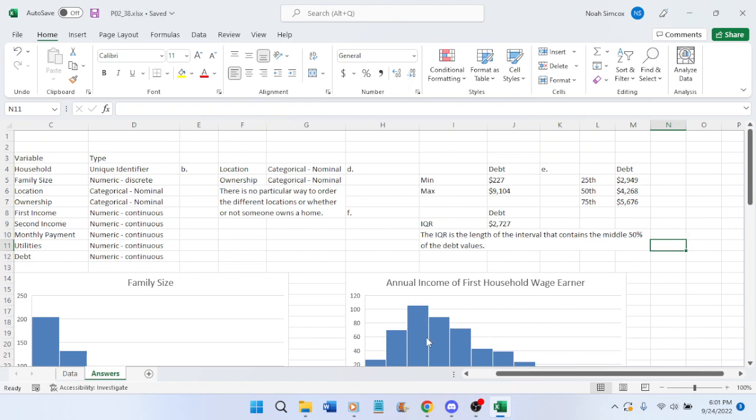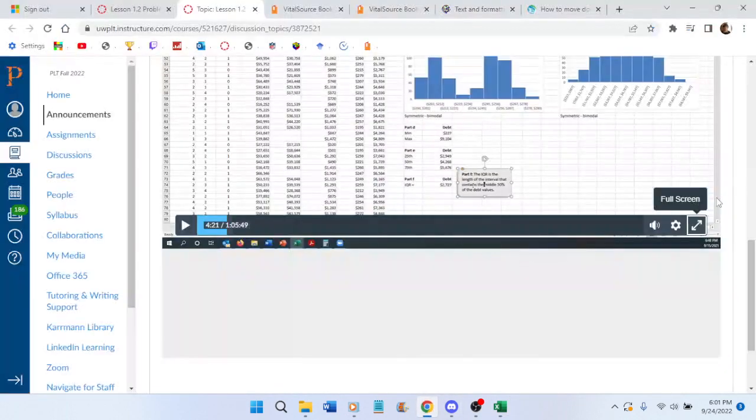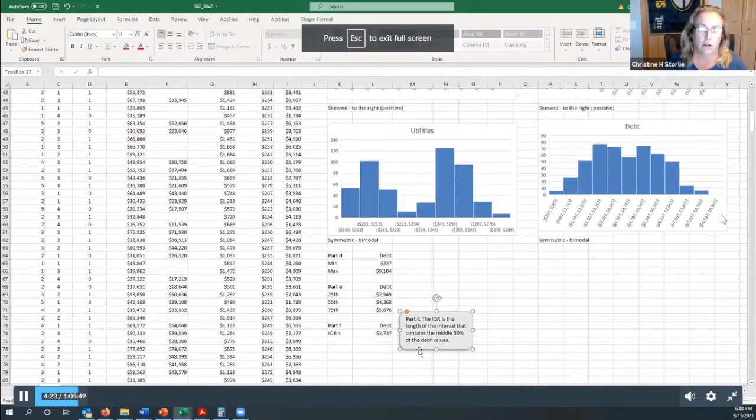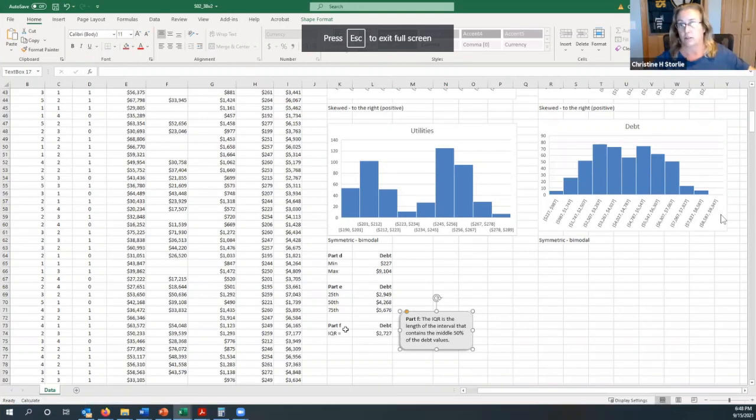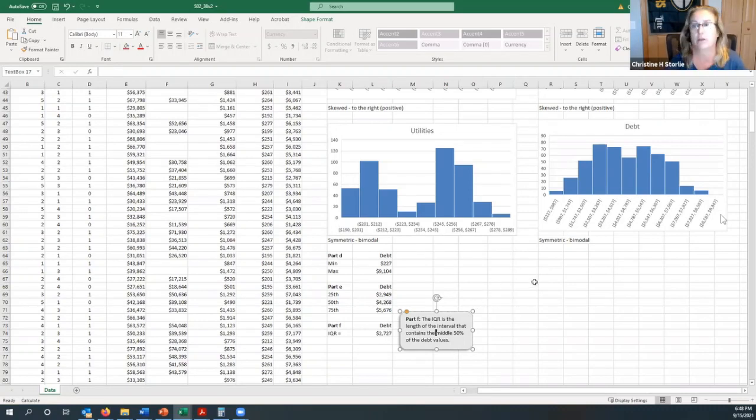So we're done with this question, right? 50%. And that's the range that covers, that's how wide it's spread. All right, so that wraps up problem 38. So you can now finally save that in its final form.